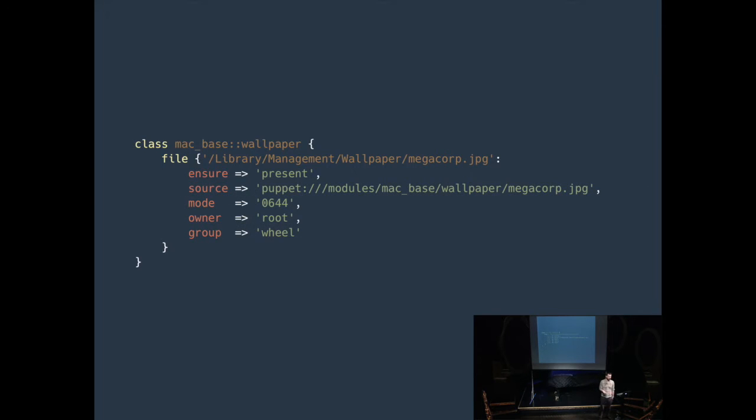So this is how we do it with Puppet. If you've never seen Puppet code before, it's relatively easy to read. We're making sure the file's present. We're giving Puppet our source file and setting the owner, group and permissions.